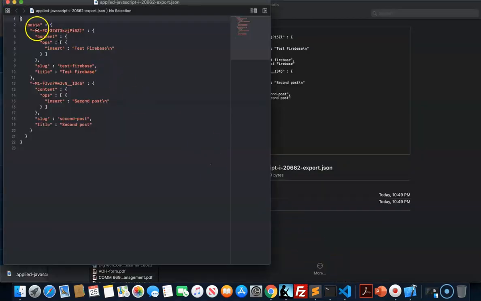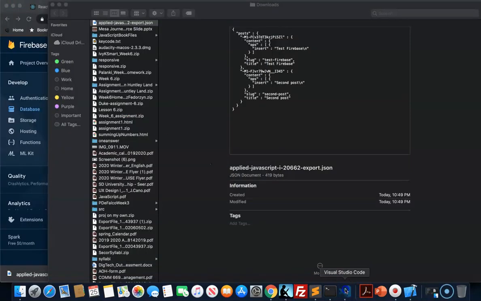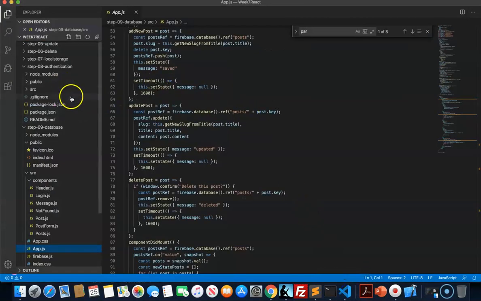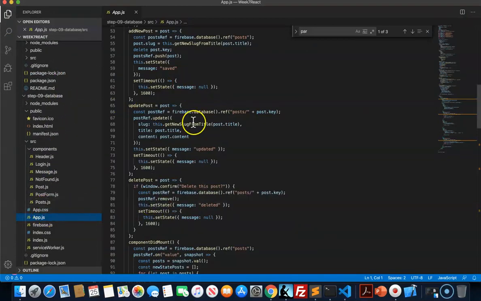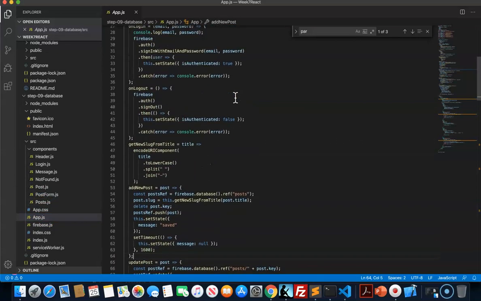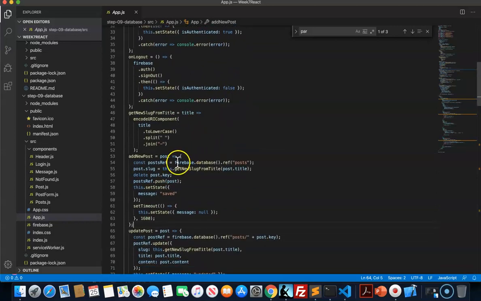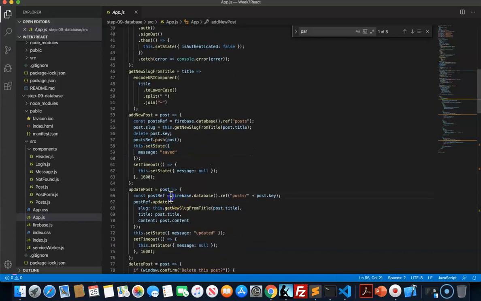I'm now going back into the code, and if we go into our app.js, all we had to do is change the references away from state. When we look at, for example, add new post, we have a post reference that equals firebase.database ref posts. We're doing the same thing we did before, but in this case we're going to delete the post key, and we'll push the post onto the array of posts reference. That's it, and then set the state for message saved. Same with the update post.